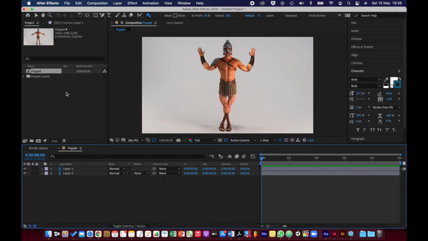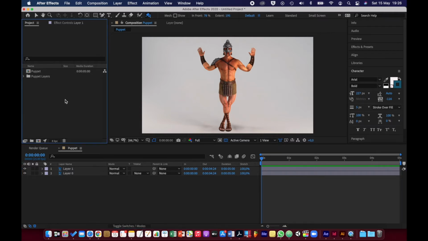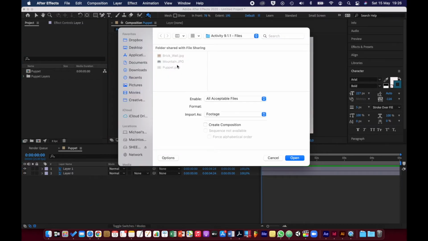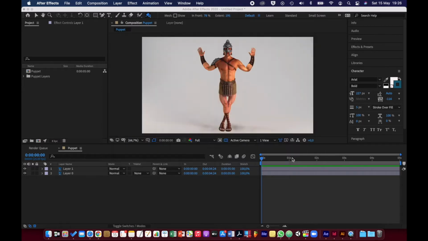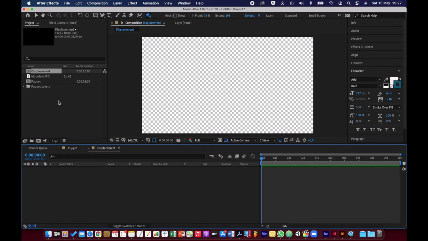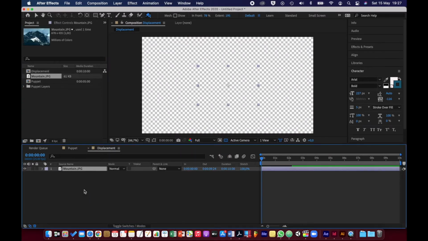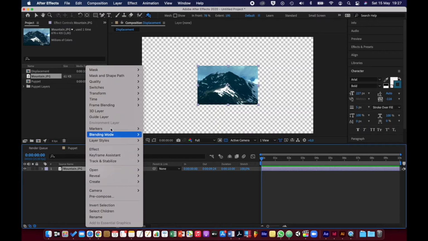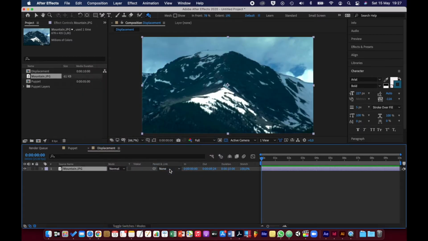The next thing we're going to look at is displacement mapping. So I'm going to import mountain, and I'm going to make a new composition, and we'll just call it displacement, HDTV 1080-25, and let's make it 10 seconds. Okay, and we'll drag that mountain image down onto here and right click on it, transform, fit to comp.